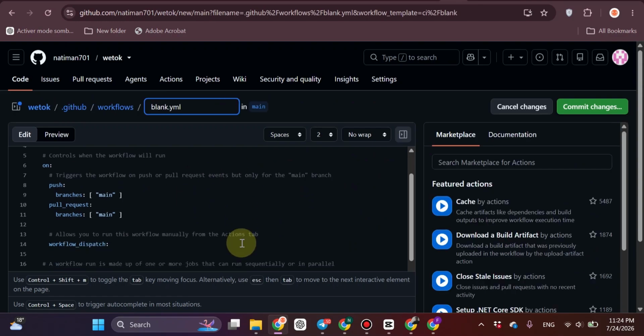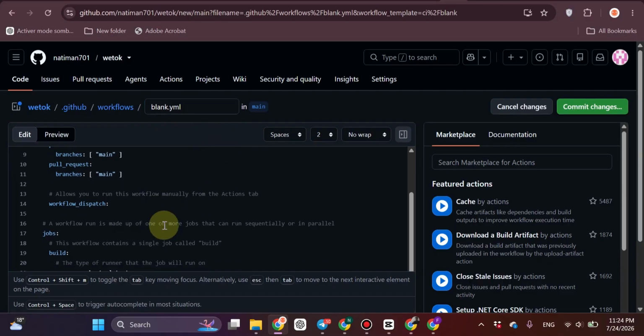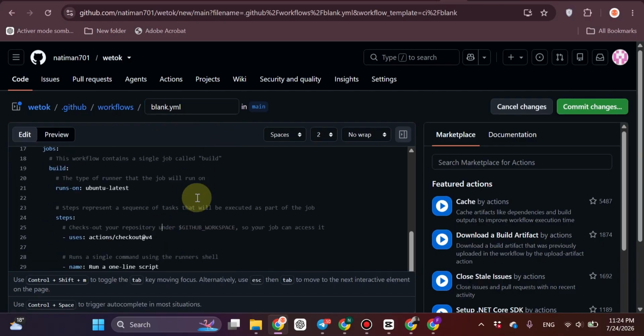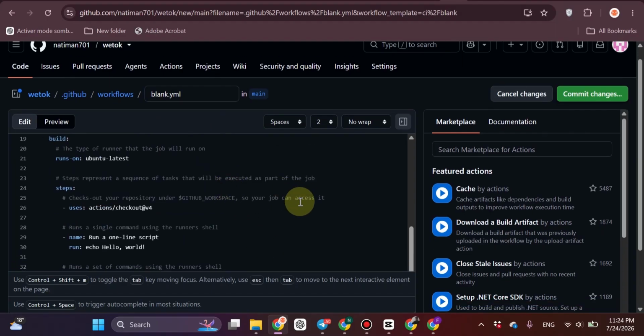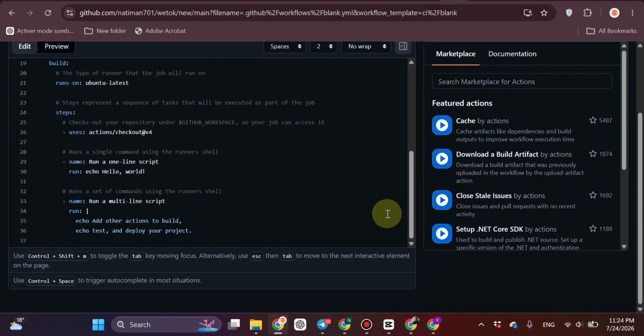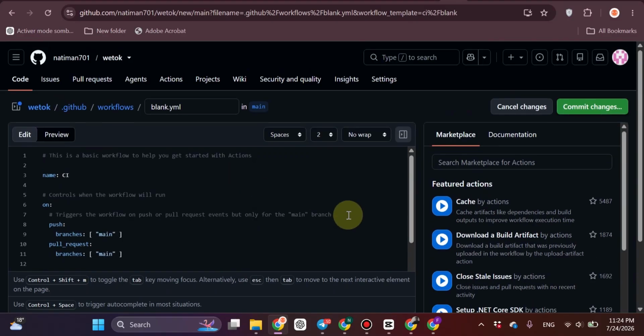GitHub Actions workflows are created using YAML files inside the .github/workflows folder. Now, define when your workflow should run, such as when you push new code or create a pull request. Next, add steps for your automation process. For example, you can check out your code, install dependencies, run tests, and build your application.